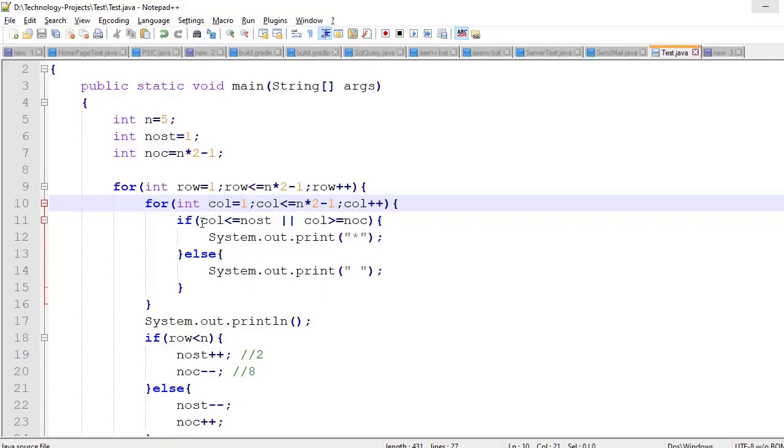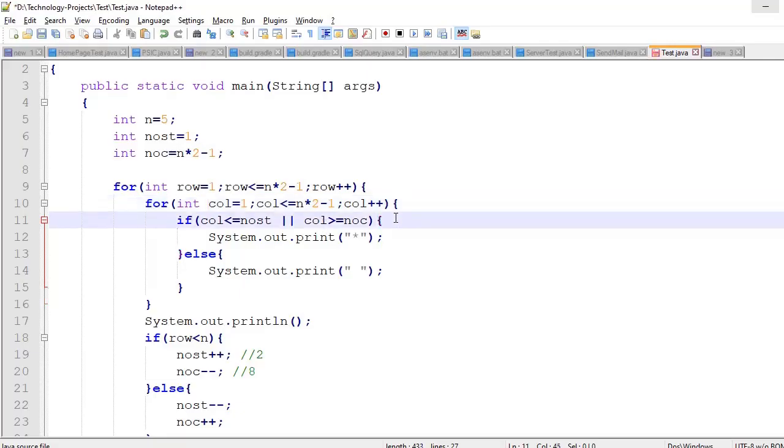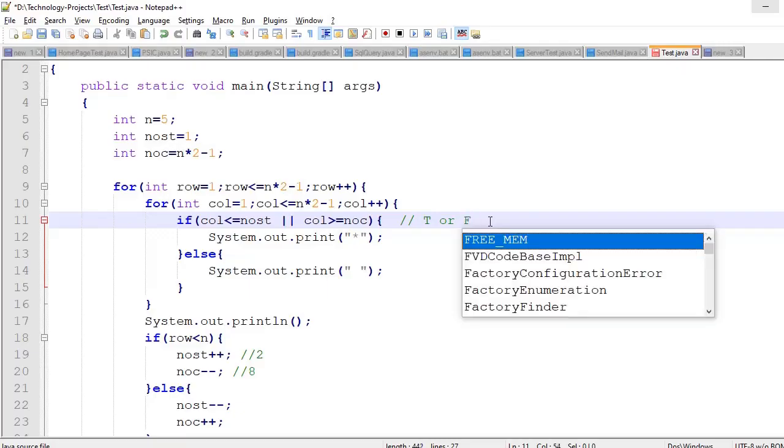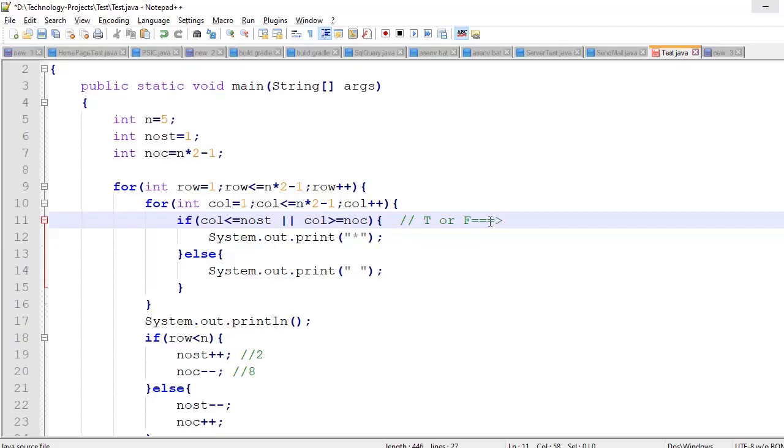Here it is checking 1 less than or equals to number of stars. Number of stars means 1. 1 less than or equals to 1, so the first condition is true. In the OR operator, 1 greater than or equal to number of columns means 1 greater than or equal to 9, which is false. True or false, what will be the result? True. Remember one point: in the OR operator, if both are false, then only the result will be false. In all other cases, the result will be true.